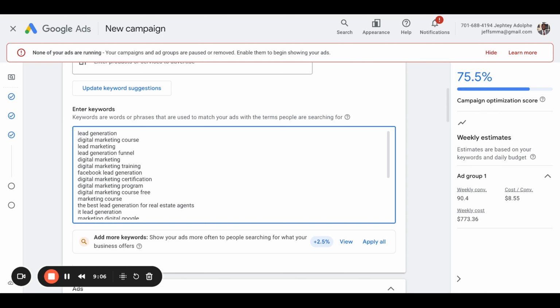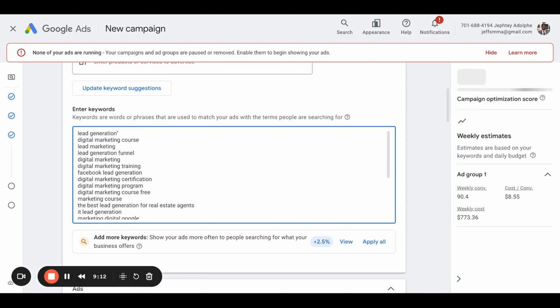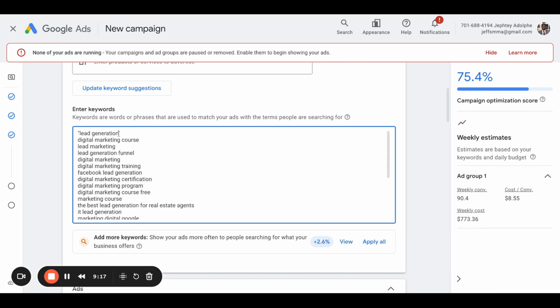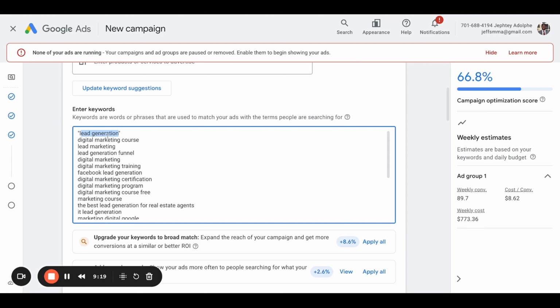And now phrase match is in the middle. To get phrase match, you add quotes. And this is the one I recommend you use. It won't restrict your ad to only lead generation, but it won't be as broad as broad match. So this is like a healthy mix of both. It's not too broad, but it's also not too specific.